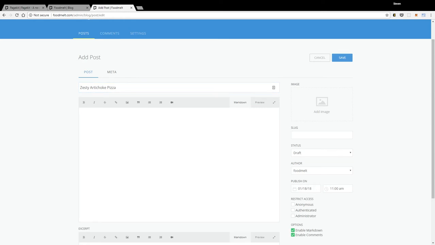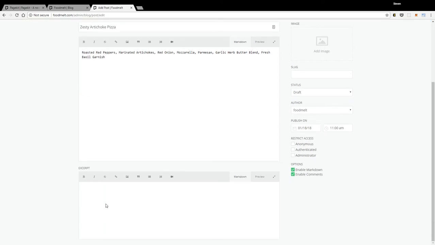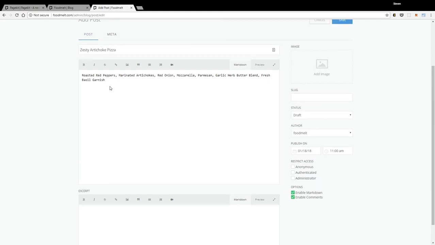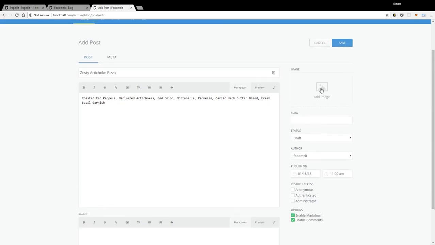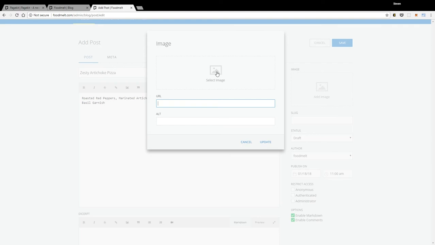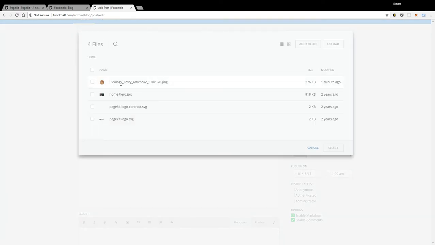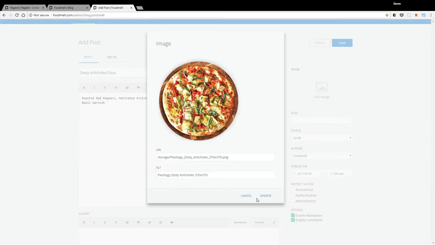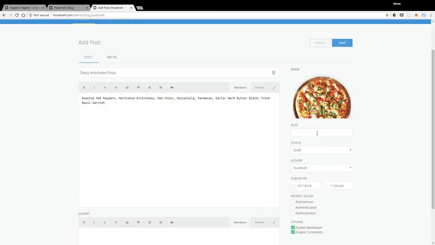I got that from the Pyology website, so let me just go ahead and copy the description there. There you go. Then you can also type in an excerpt if you want. Otherwise, it'll just use what's in the description. Click Add Image, select Image, and here you go. I have a photo already uploaded. There it is.